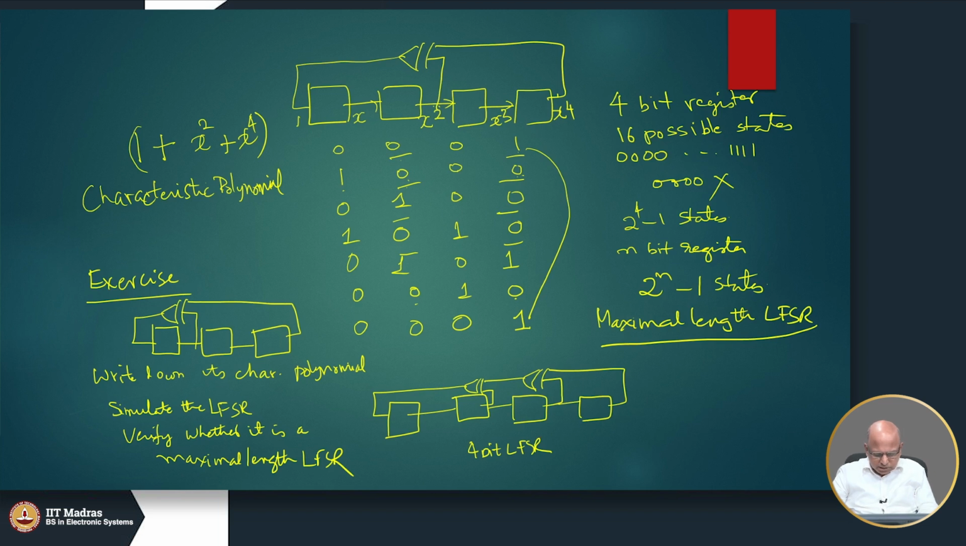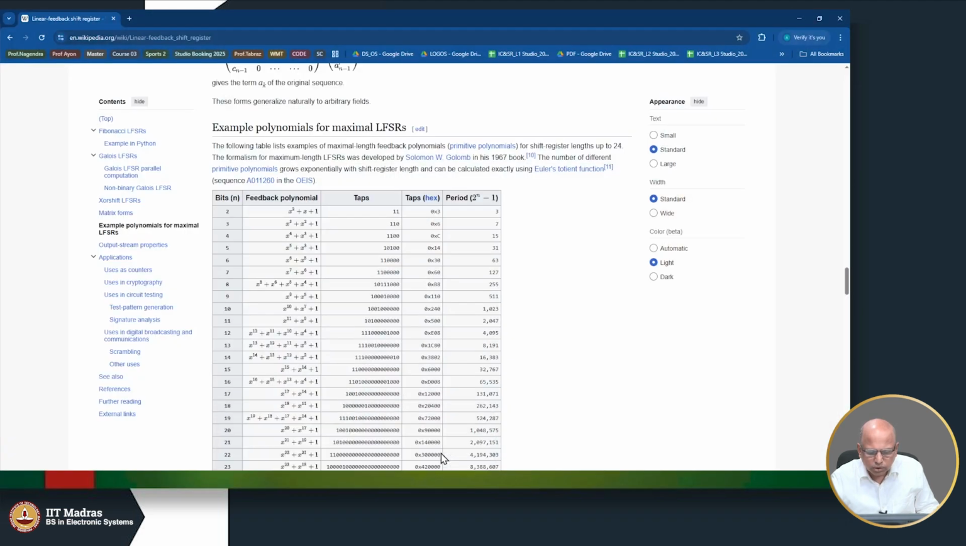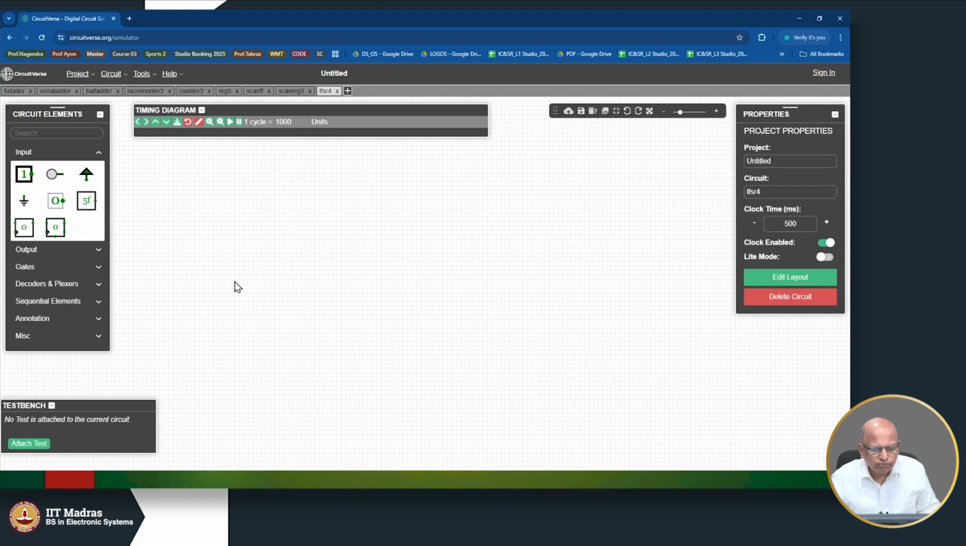We will do this exercise, we will take a slightly bigger one, maybe a 5 bit LFSR. So, the characteristic polynomial is x power 5 plus x cube plus 1. Okay. So, we have 5. Okay, we will do one thing.